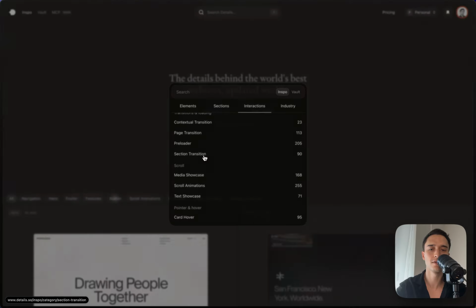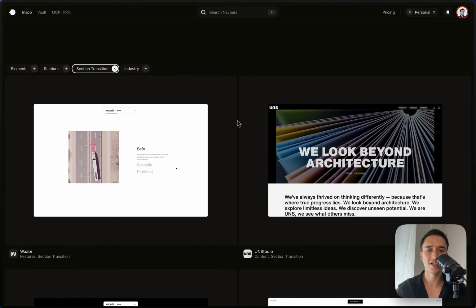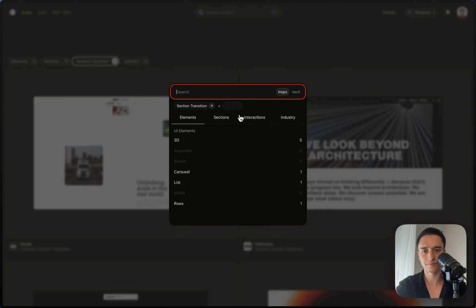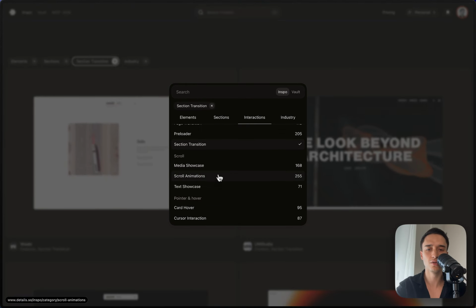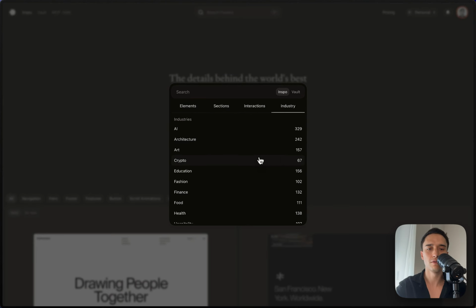That's one of my favorite ones. It groups together different ways to animate one section to another on a website. I think that this is one of the animations that instantly elevates a website. And then media showcase, scroll animations, etc. And then lastly, we have industries if you're looking for inspiration of a specific industry.